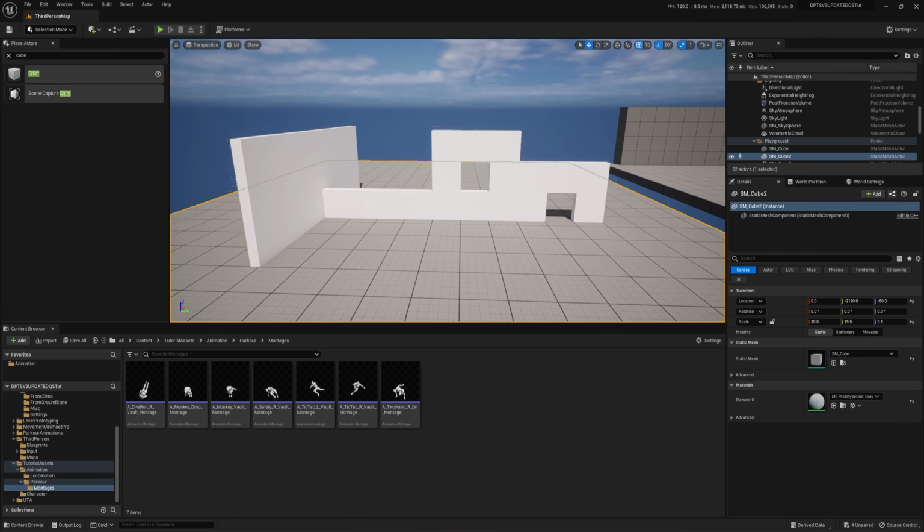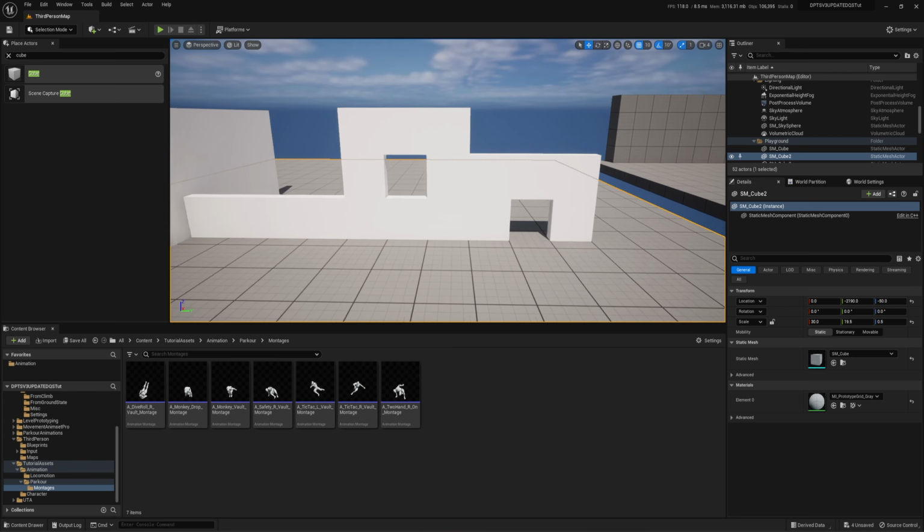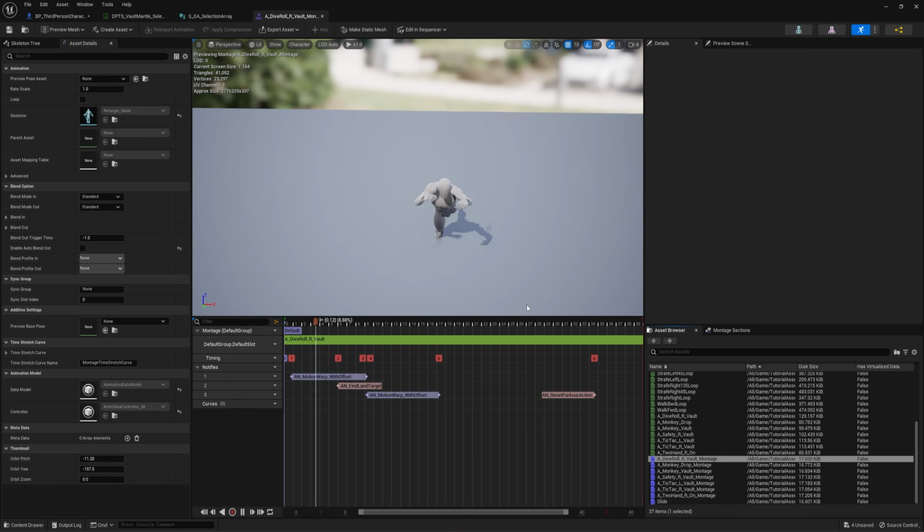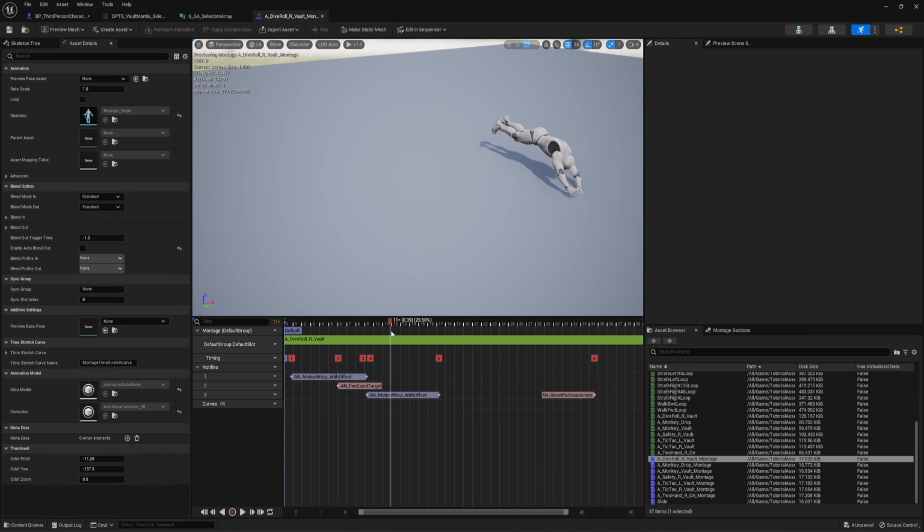Now, to be able to do something like the slide or a dive through a window here, this is where the enclosure values come into place. So if we take a look at, for example, this dive roll vault montage here, you can see that he's kind of diving through an area.